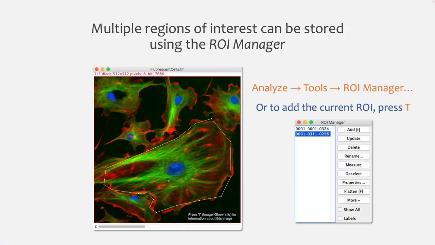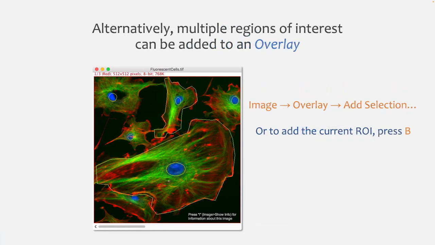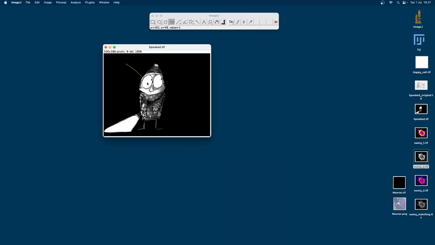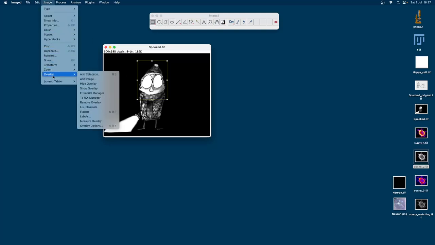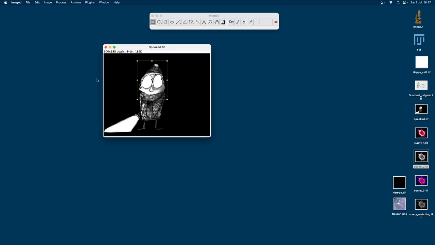But there is another way in which you can work with multiple regions of interest within ImageJ. And that is to add them to an overlay. And so this behaves slightly differently. And so the ROI manager, it would give you a list. The overlay doesn't, but it keeps the ROIs on the image. So if I draw this, I go to Image, Overlay, Add Selection. ImageJ will sometimes call a ROI a selection, sometimes a ROI. So just be aware that they are pretty much interchangeable as far as I know.